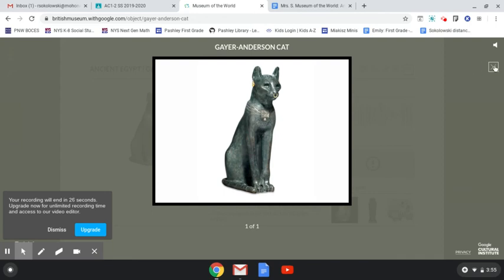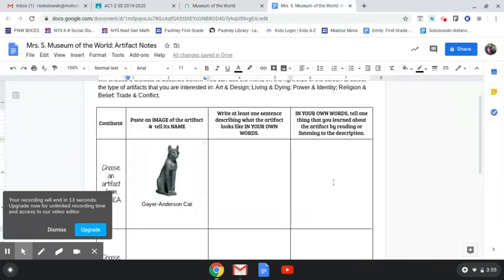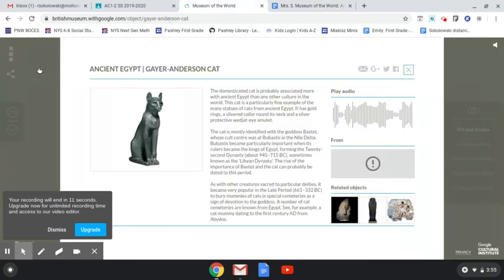Okay. And then you're going to either read these paragraphs, or you're going to play this audio to listen for one fact that you can learn about that artifact. And that goes in this last column. And then when you're ready, you just click in this gray area to go back.